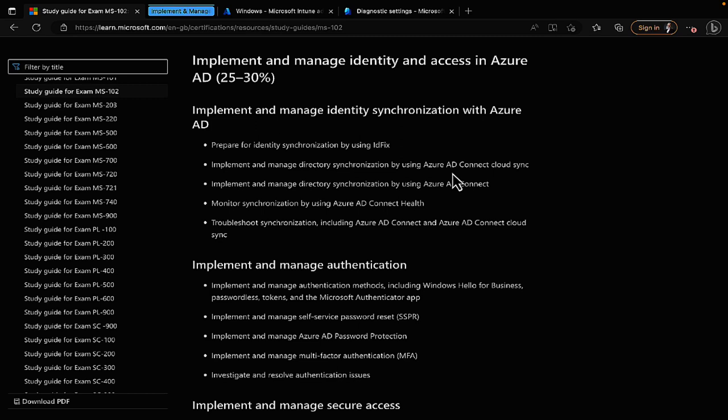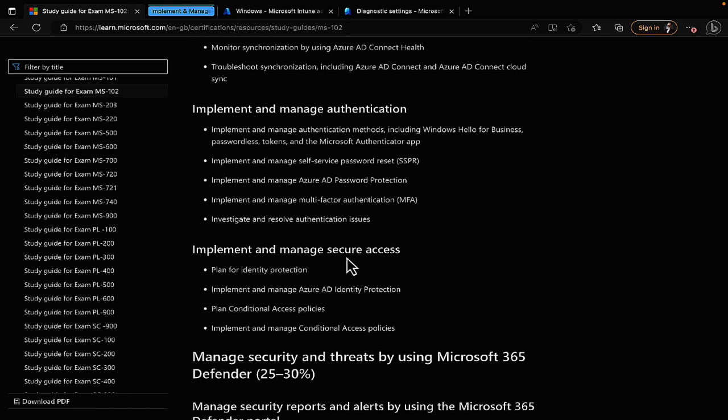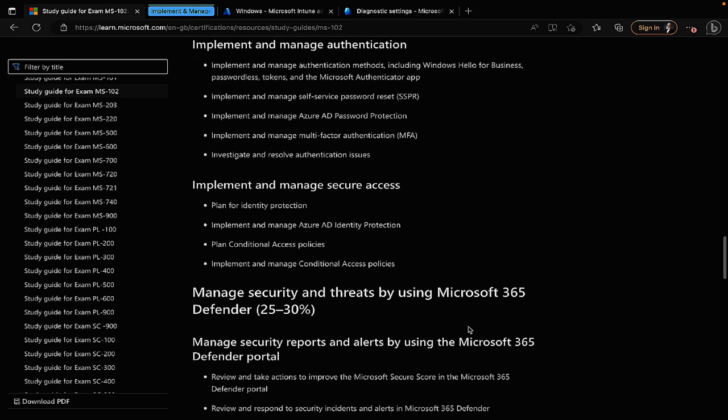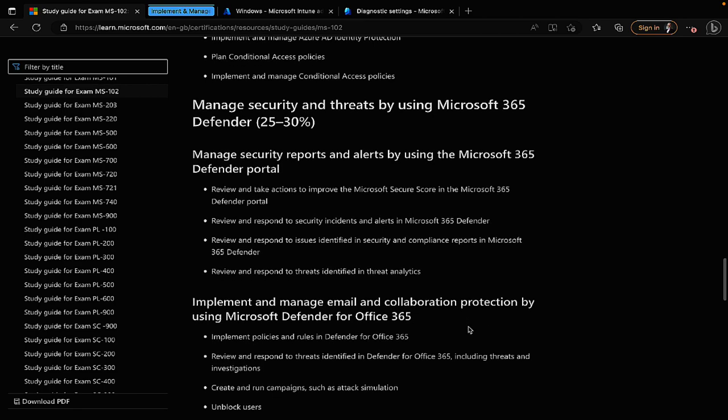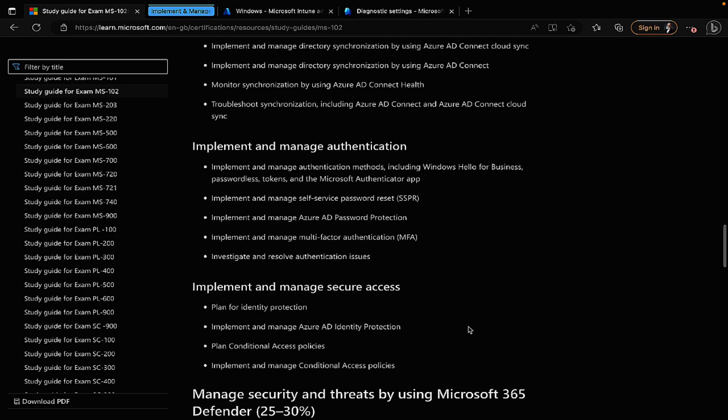So in our final section on implement and manage identity and access in Azure AD, we are going to be looking at implement and manage secure access, in which we are going to plan for identity protection. We're going to look at how you implement and manage Azure AD identity protection, and plan and implement and manage conditional access policies. So lots of good stuff to get through, after which we will have finished that section and we'll be on to managing security and threats for the next video. So let's get into implementing and managing secure access.